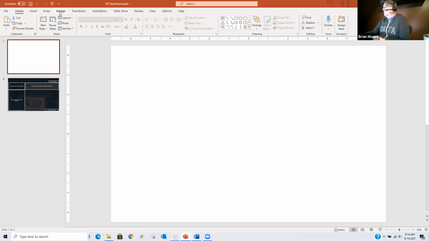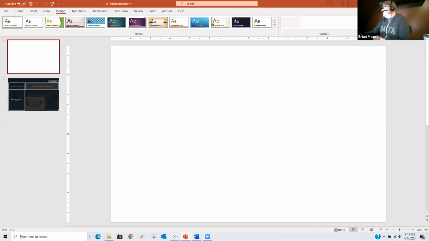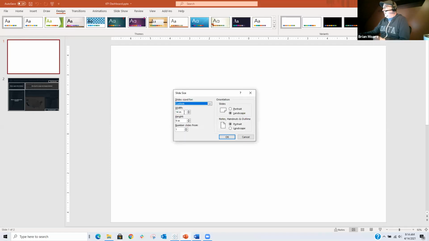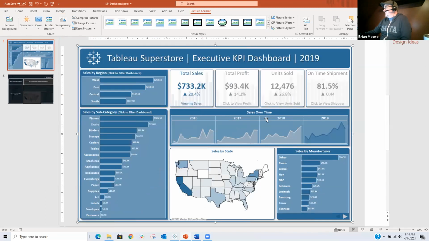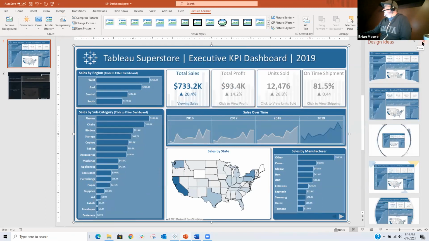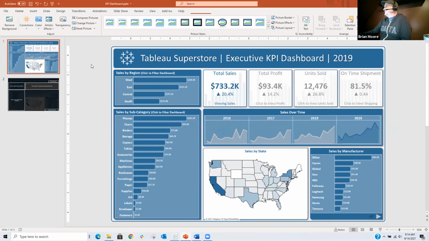So here I can go to design, slide size, go to custom, and I'll set this to 14 by 9. So it'll be the same size as my dashboard. And then I can just paste in my dashboard. It should fit the size of the slide perfectly.